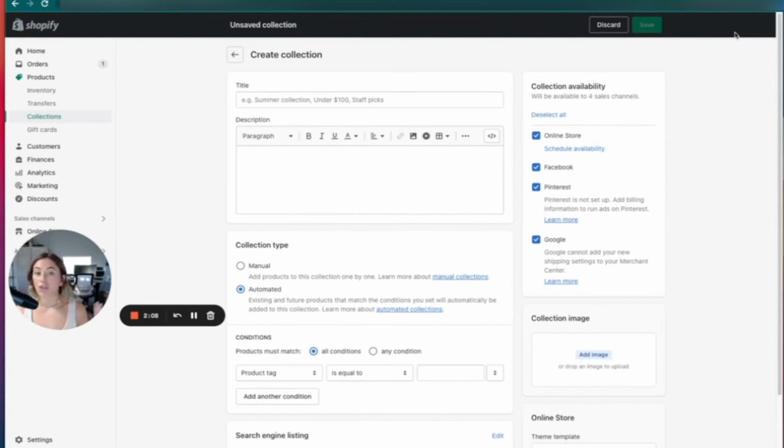Now, even if you are launching your store for the first time and you only are selling a few items, you still want to set up your collection, because if you do launch future collections, or if you're planning to, then things are just already organized from the get-go.